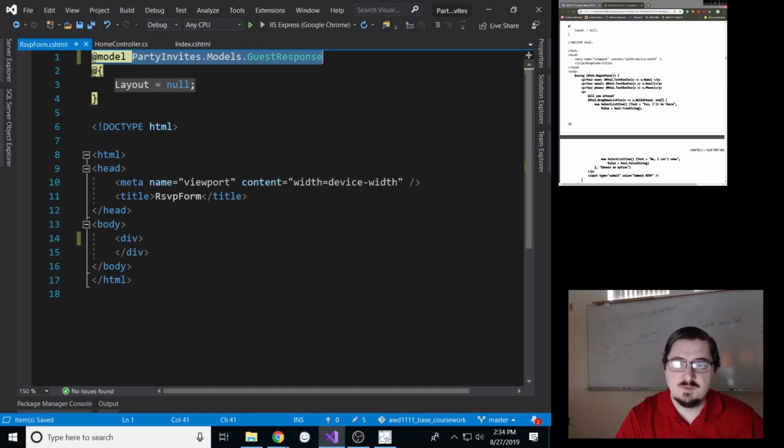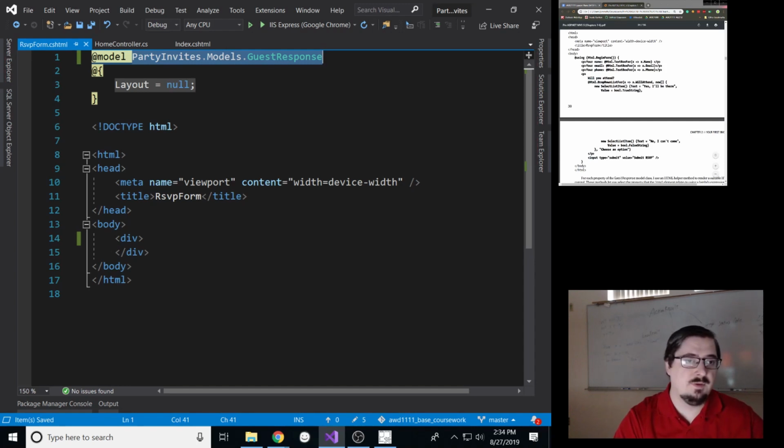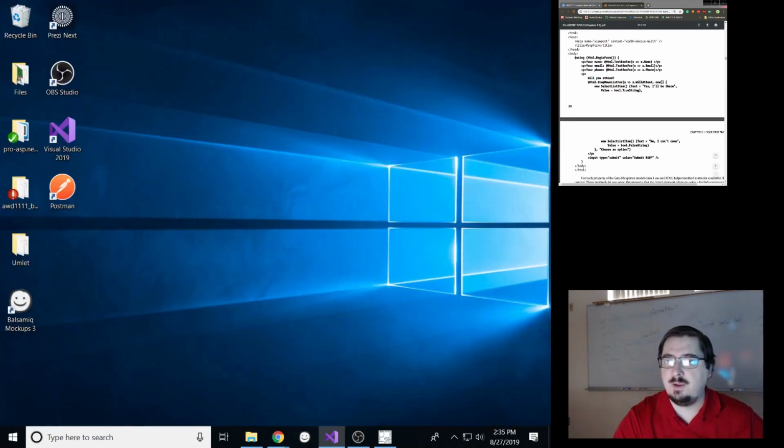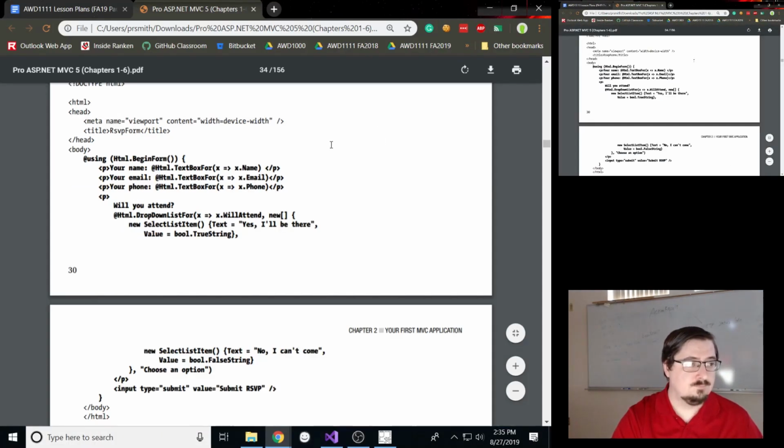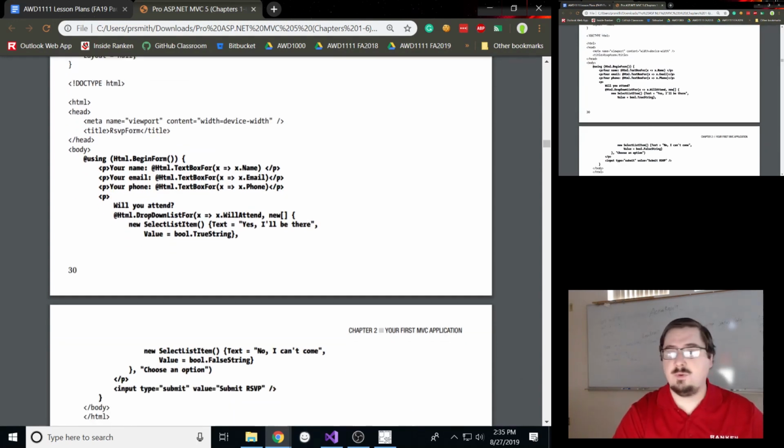So what I now need to add is a bunch of code to the body of the page. Here we go. If you're looking at it in the book, it'll be page 30 and 31.